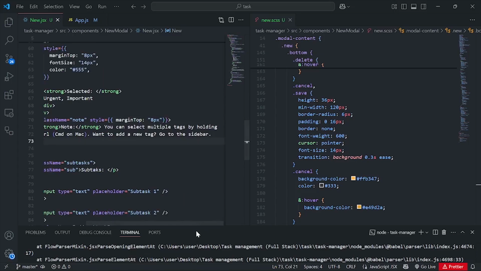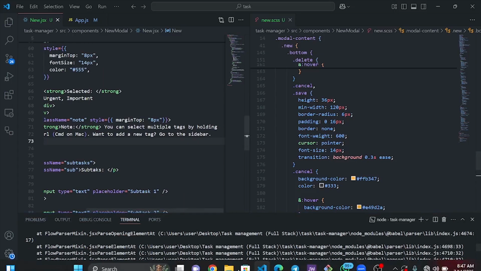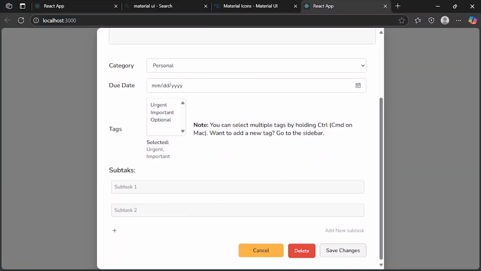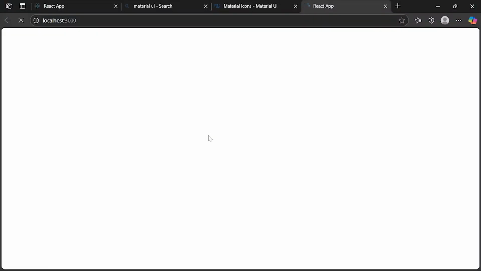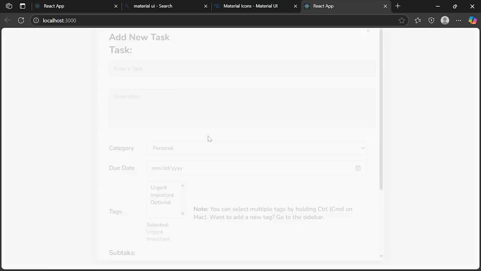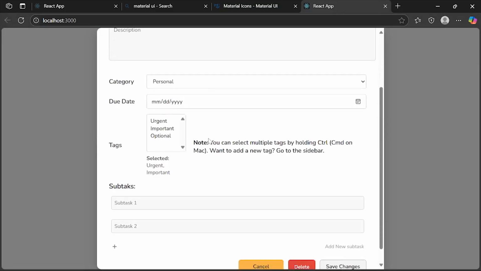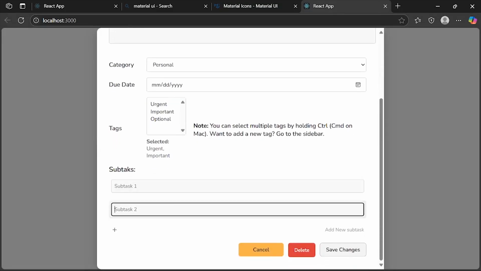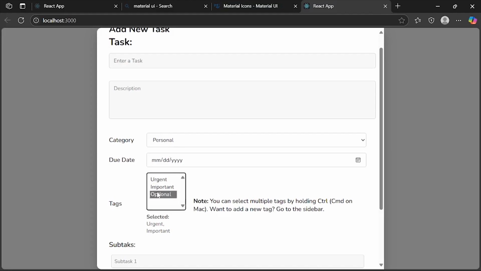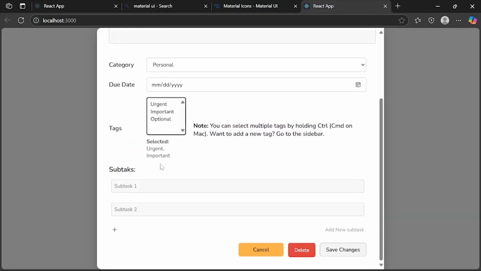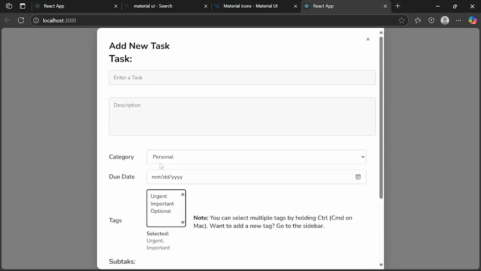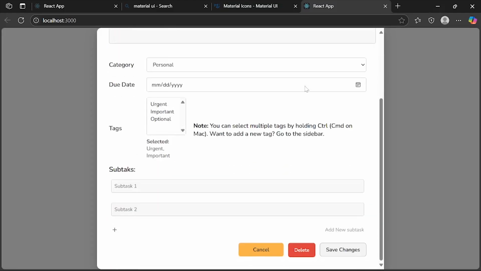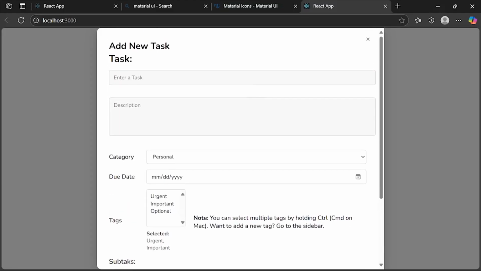Let's go back to our browser and see. So if I come back here and refresh this, it's currently loading. So we have this, very nice. So we are actually done with our new task. So let's implement this in our today page, in our home page.